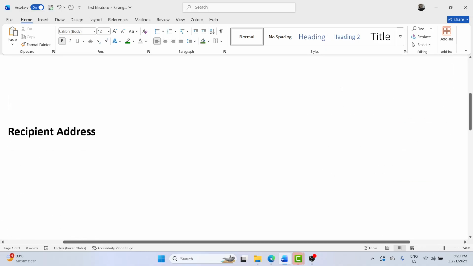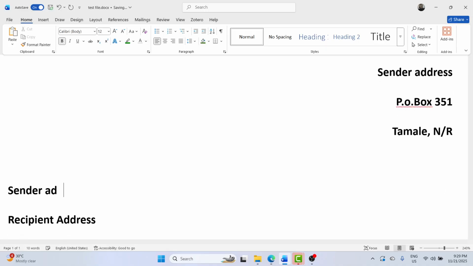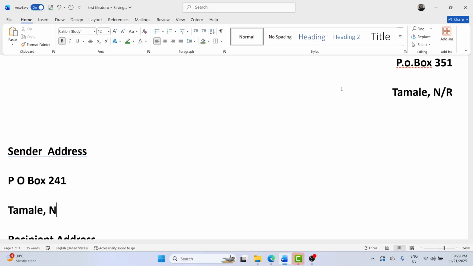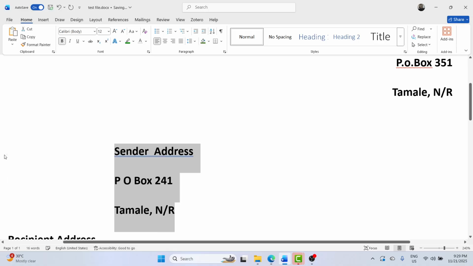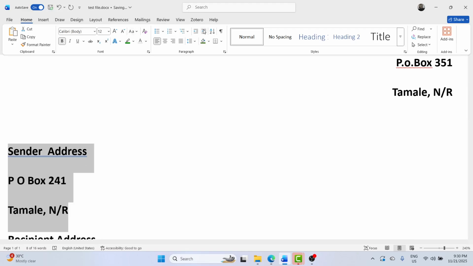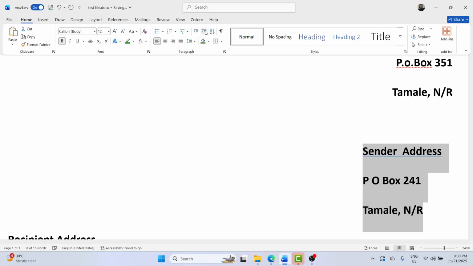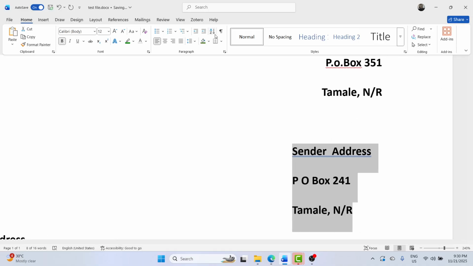But if I go here and say my sender address, PO Box, NR, what I can do is highlight the whole text like this. Then I can use tab. If I don't want to be pressing the tab, I can just go here and use the increase indentation, and we click until it reaches the point that we want it to reach. We're going to click again.